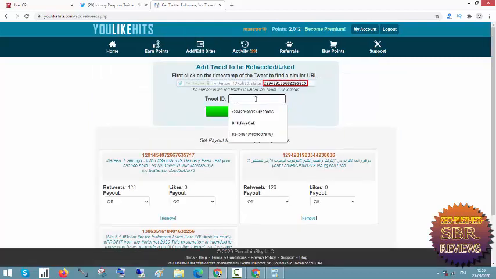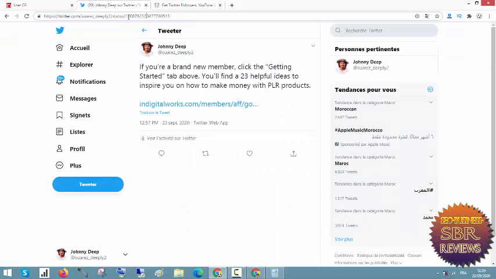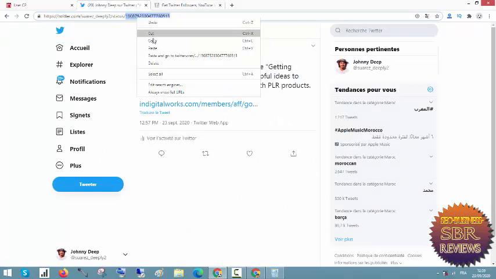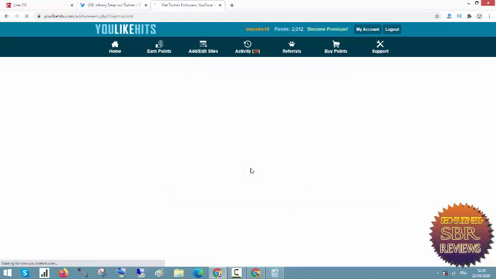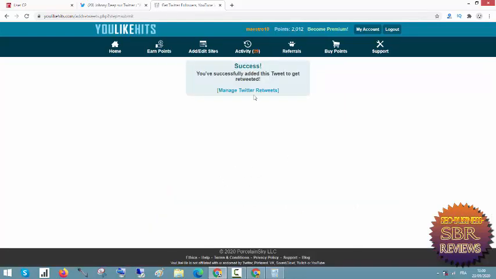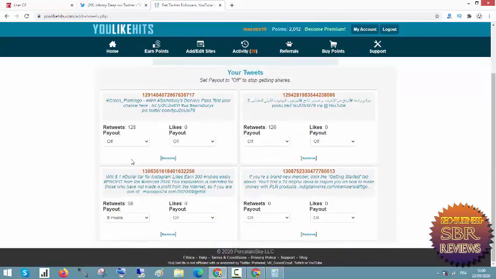And here the Twitter ID. So I go here and select the Twitter ID. This is the link, this is the Twitter ID. Copy it, paste it here, and add the tweet. As you see, I have some tweets added. Click on manage Twitter retweets, and as you see here, I have some retweets, 128 retweets payout. This is all my work.